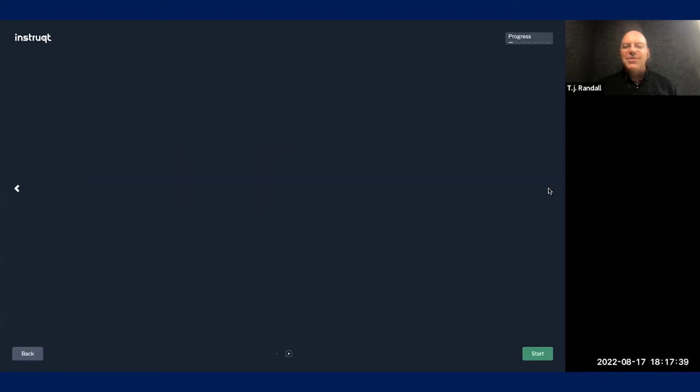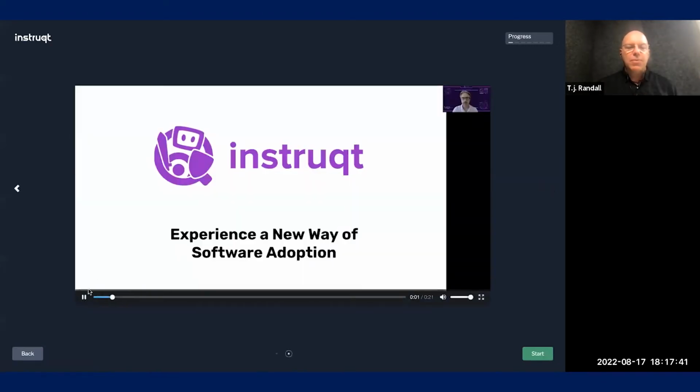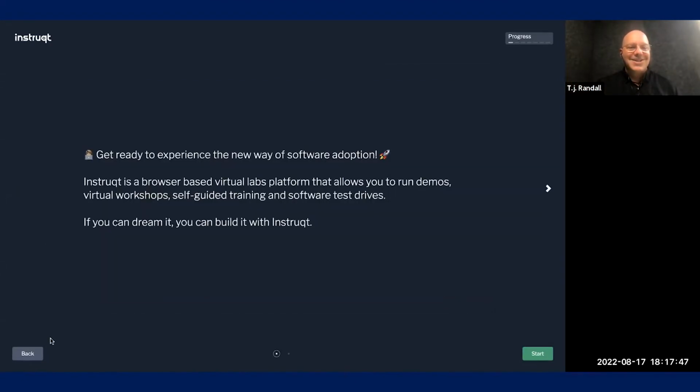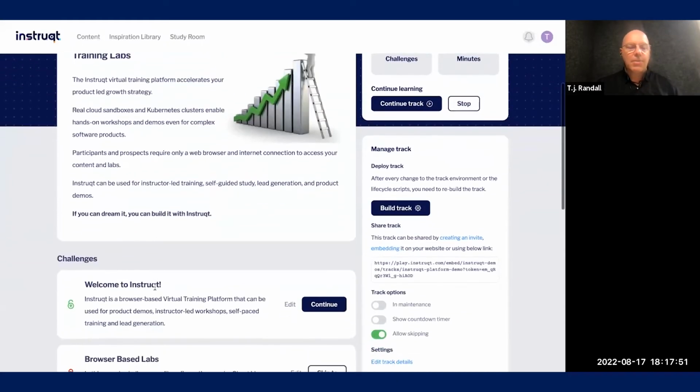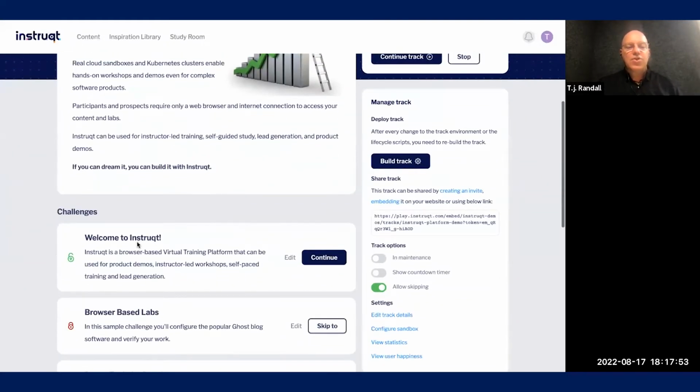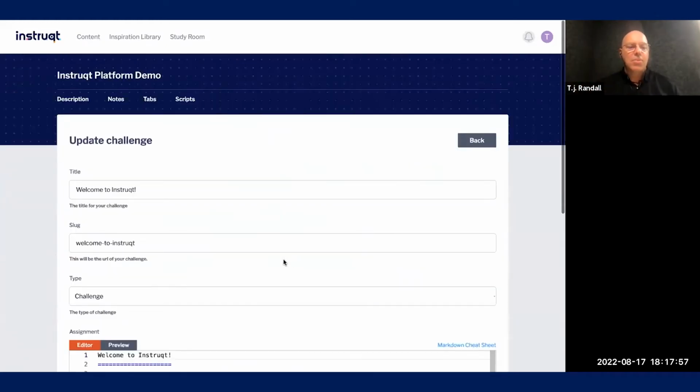One thing that people often do is they have multiple types of media that they can use to engage users with the content as well. While that's running, I'm going to go backwards for a second. Sorry to flip around, but let's look at this first track, this Welcome to Instruct track, because that's what we're going to be playing in just a moment.